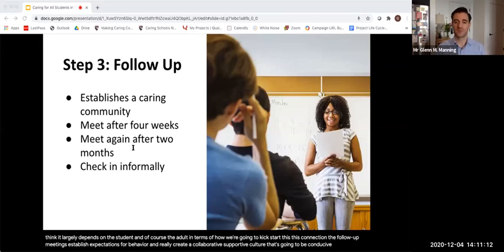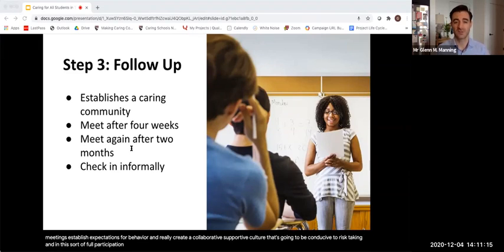The follow-up meetings establish expectations for behavior and really create a collaborative, supportive culture that's going to be conducive to risk-taking and to full participation among staff. So after about 4 weeks, you're going to want to reconvene all of those staff members who committed to reaching out to a disconnected student.